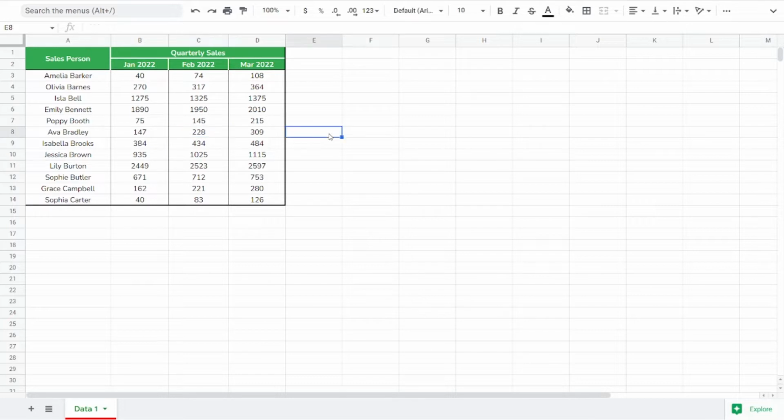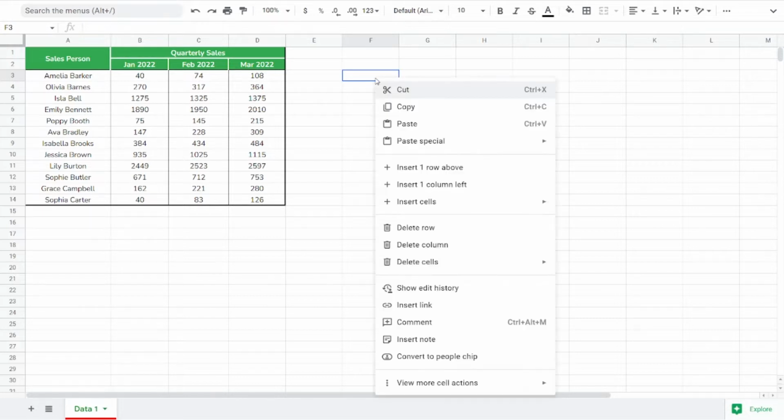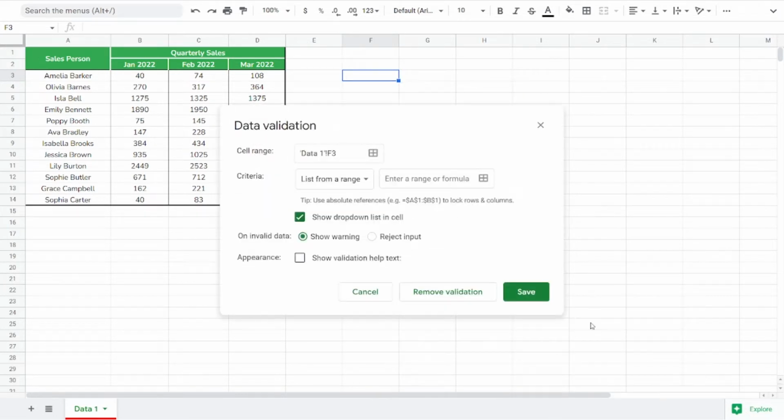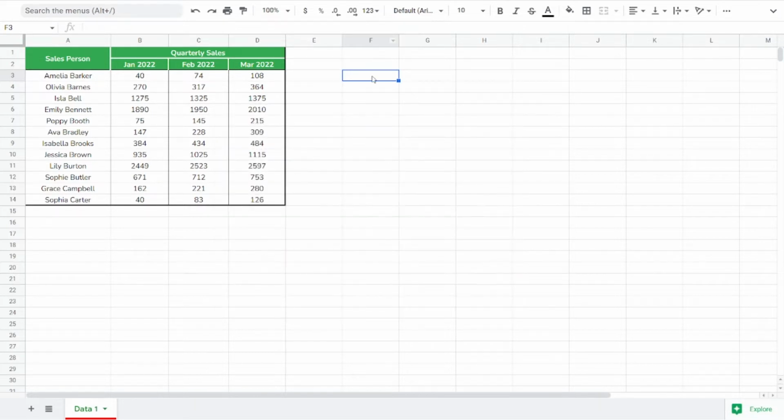So first things first, we will create a simple drop down for those who don't know how data validation works. If you already know this part, you can skip it and move on to the next part of this video. So here, let me create this one.